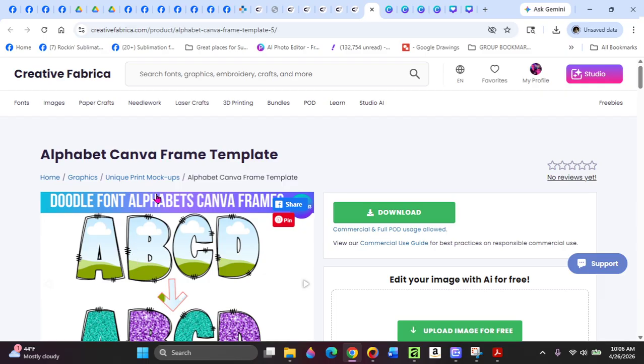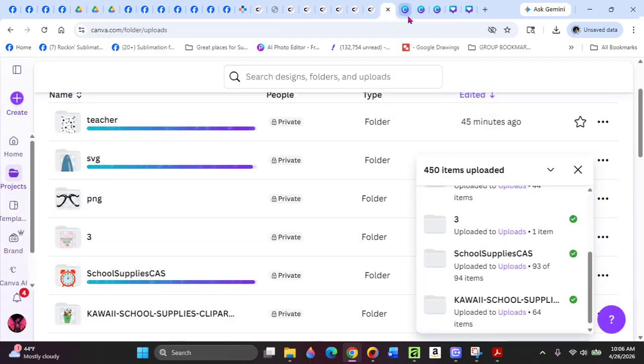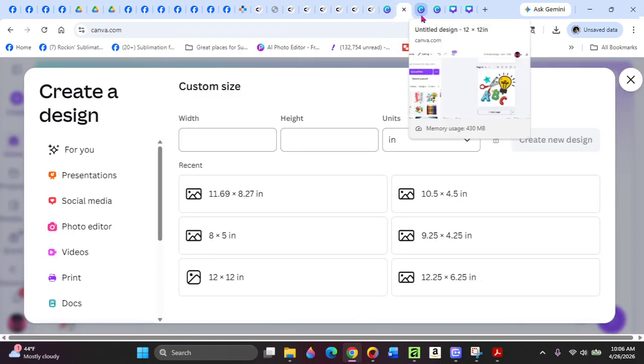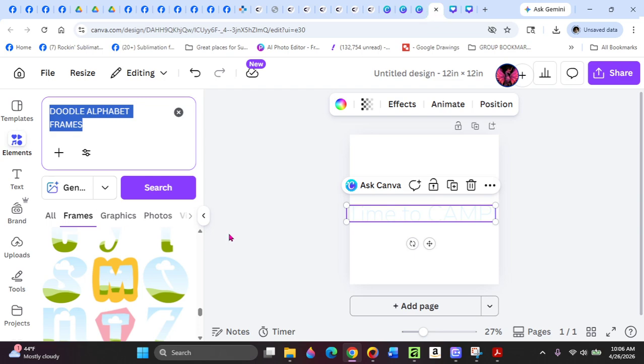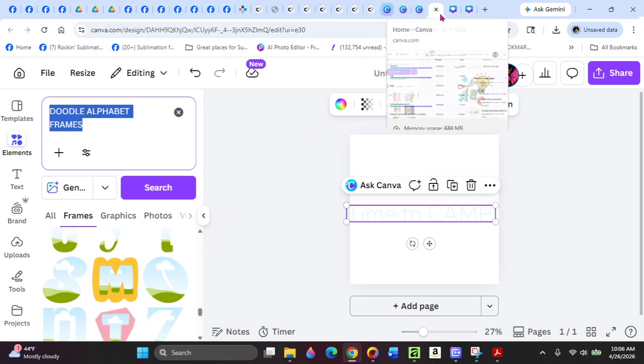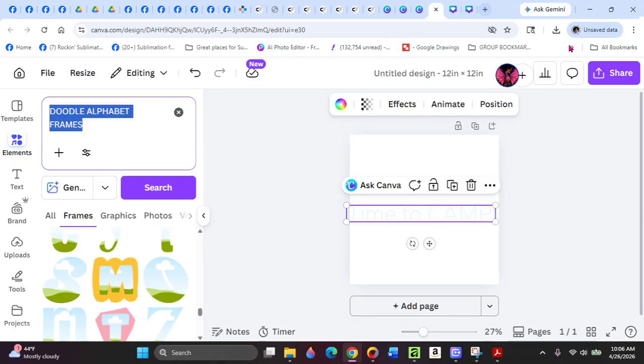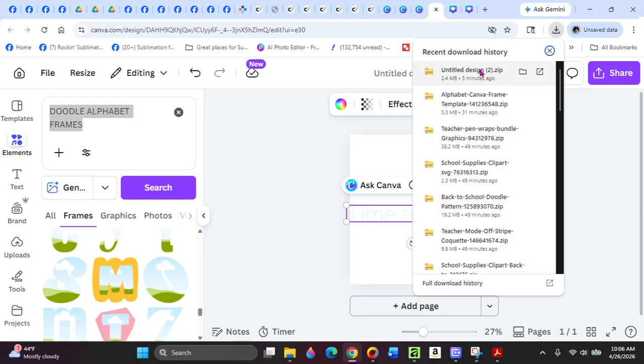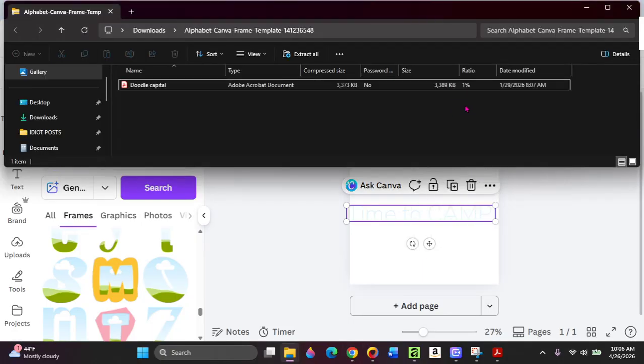So I have downloaded this and I then opened up the download, which was a PDF, and it gave me a frame to use. All right, so let me just take you through it, that'll be easier. I'm going to go to my downloads and double click on my Alphabet Canva frame.